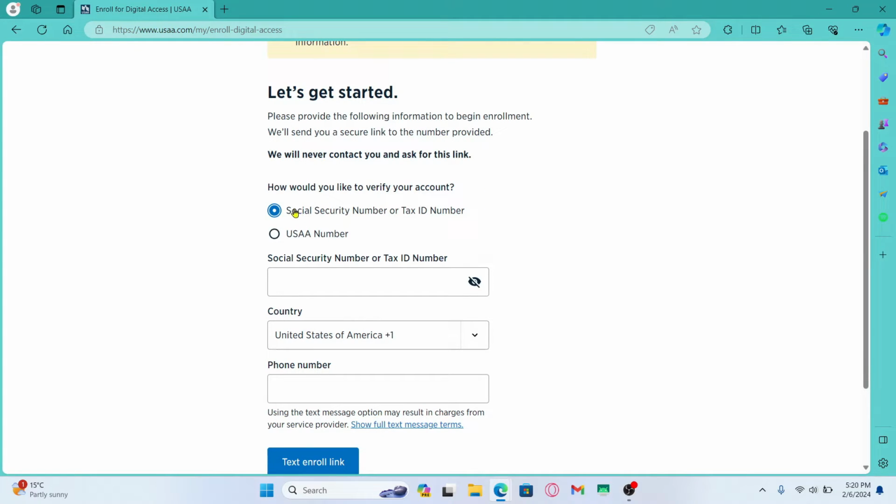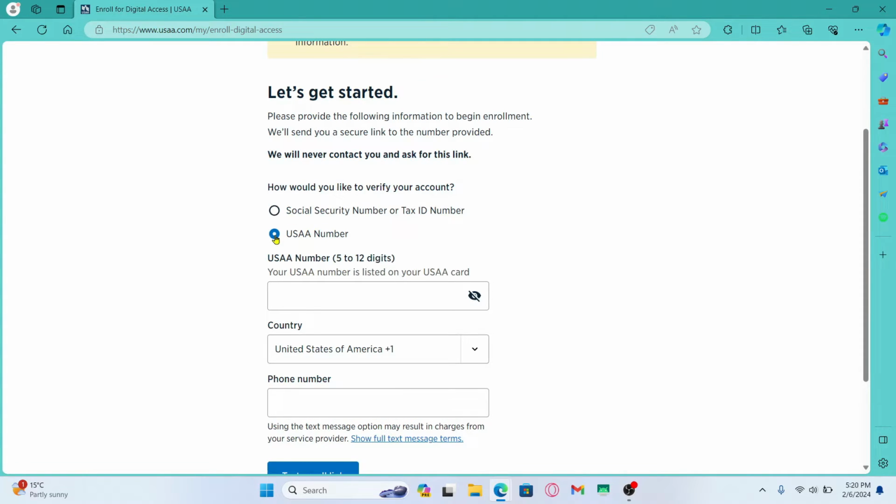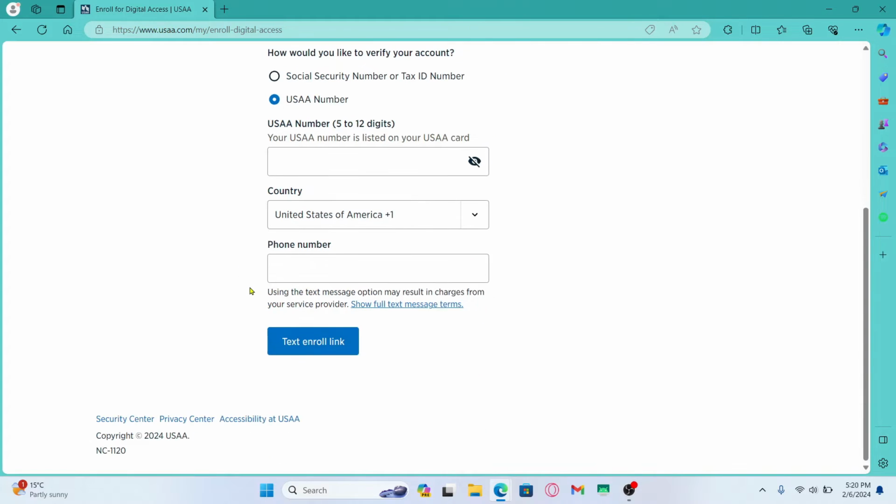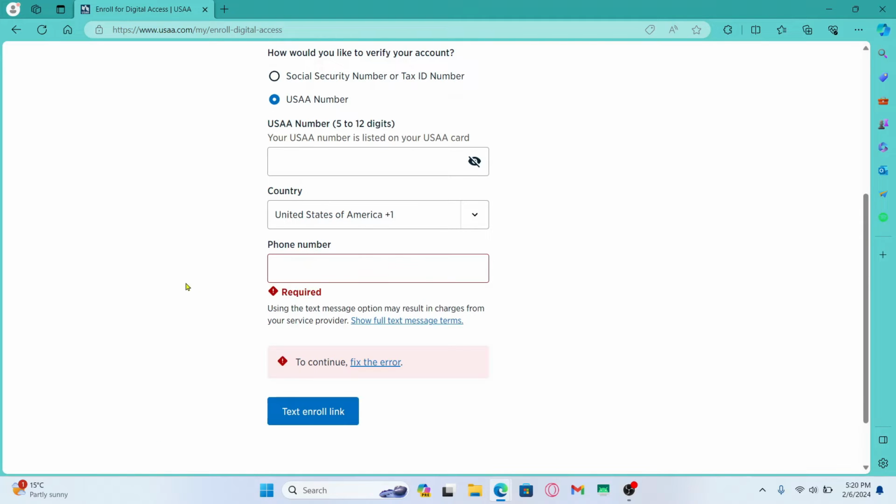like to use. You can either choose your social security number or your tax ID number, and you can also use your USAA bank account number. Just type in your 5 to 12 digit account number or your tax ID or social security number. Then choose your country and enter your phone number.